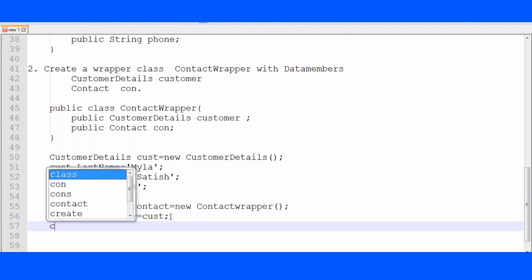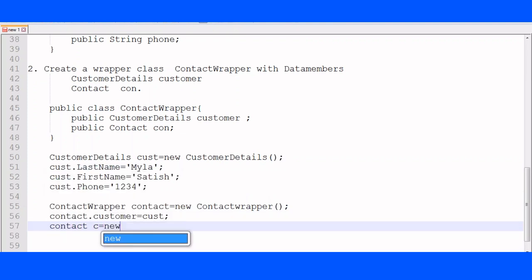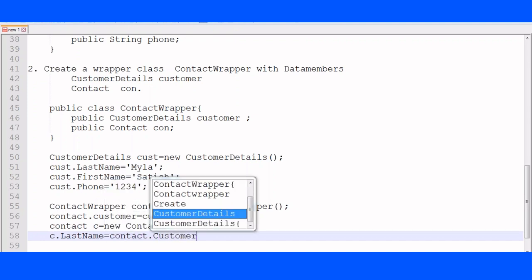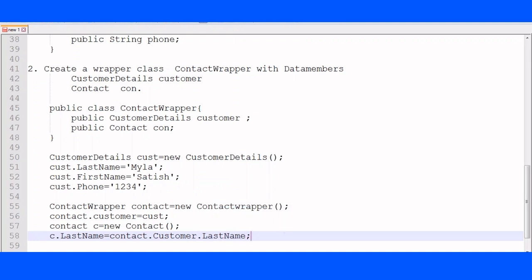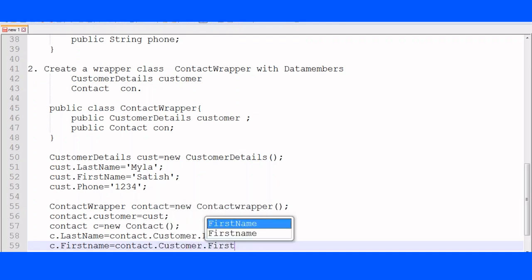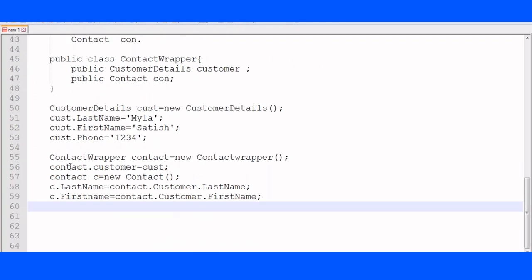Then I have to assign the memory. Contact C equal to new contact, where C dot last name equal to contact dot customer dot last name, C dot first name equal to contact dot customer dot first name. We have a customer, and in the customer we have the details. This is how we created a contact.